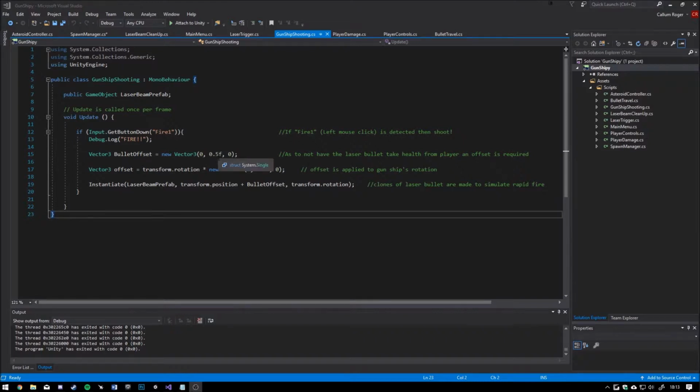So I made a bullet offset of just 0.5 on the y-axis of the sprite, and that means it just shoots just above it. I then also applied this offset to the rotation, the transform.rotation, so that when we're rotating we still wouldn't be taking any health off the gunship. And then lastly I had to instantiate the laser beam bullet simply by calling the actual laser beam prefab that I made in Unity with its transform rotation and the offset and the rotation as well.